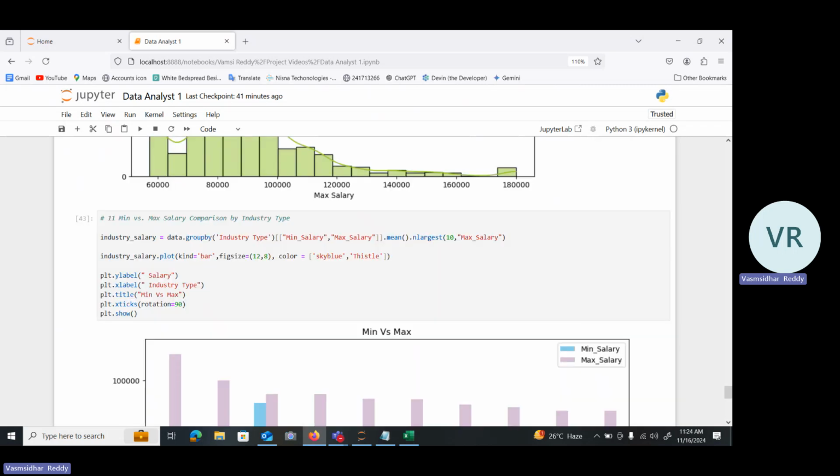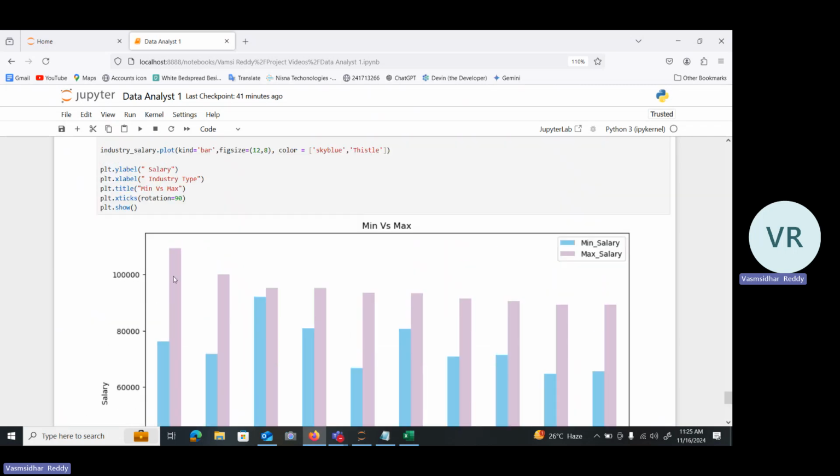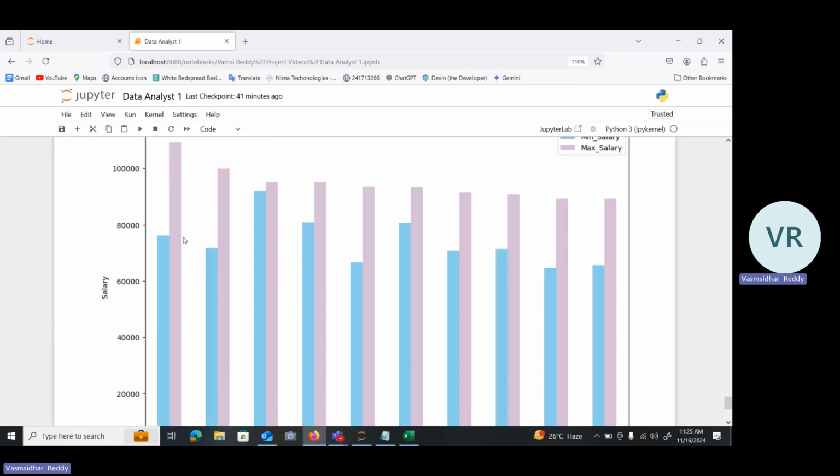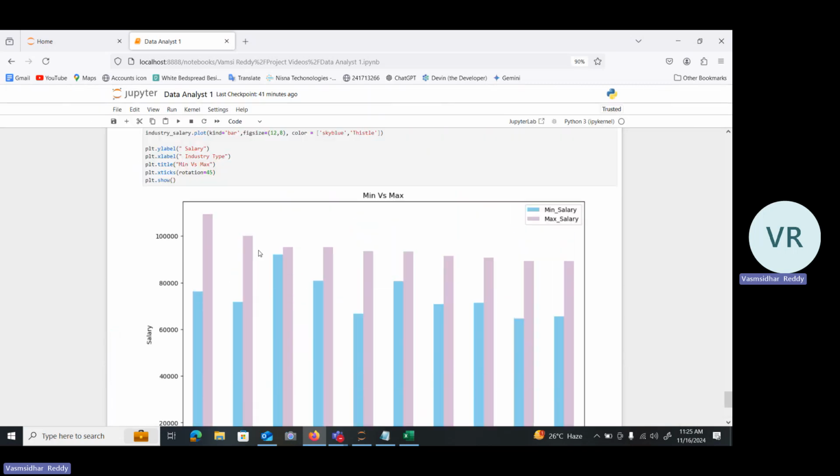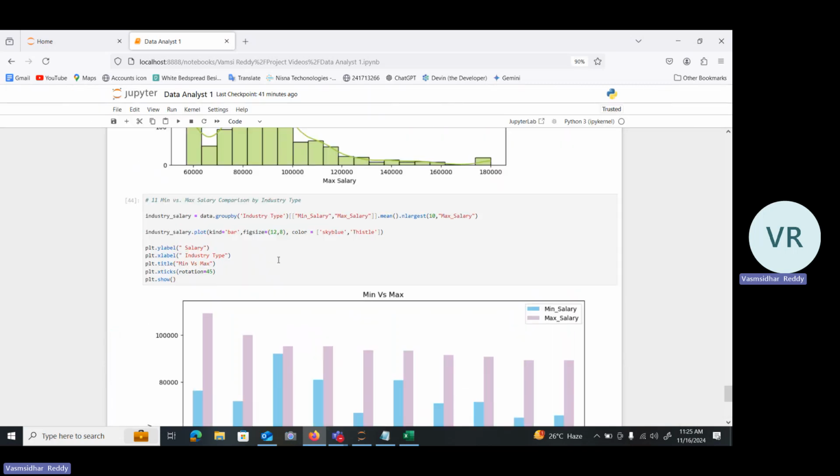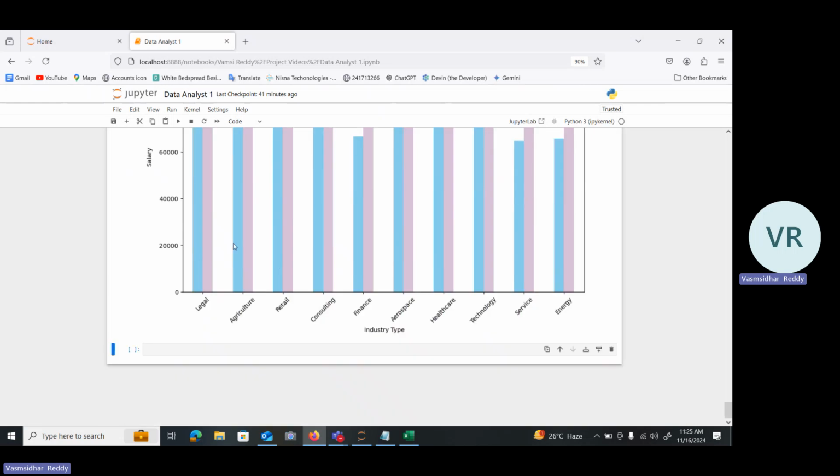What will happen? Again, nothing happens, right? Let me keep it, okay. There are no changes happening with this notation, so no worries about it. So this is the entire graphical representation of the comparison between the minimum and maximum salaries. Okay, this is a comparison. We need to remember this comparison. That is very important.